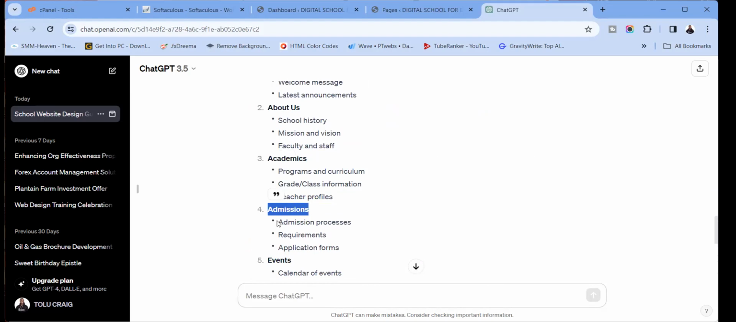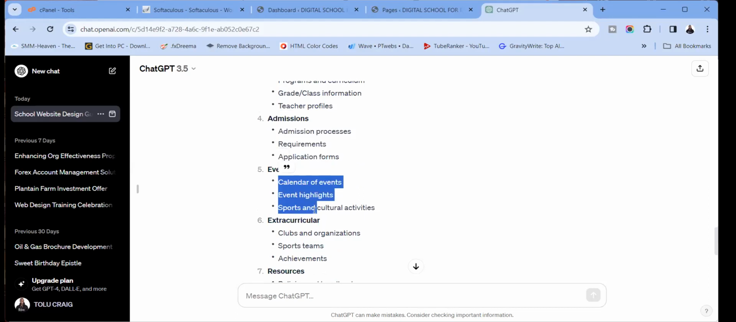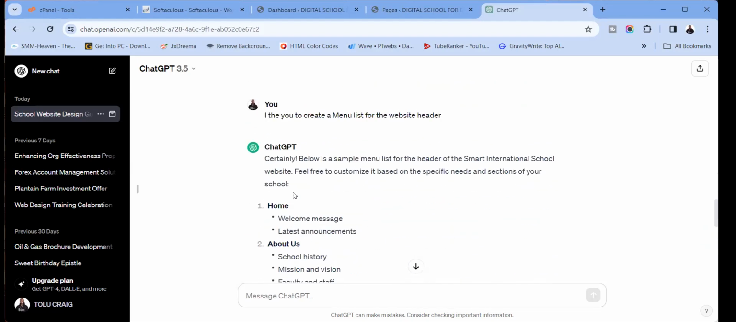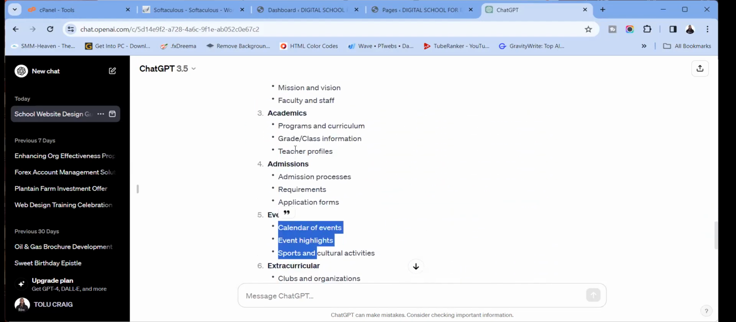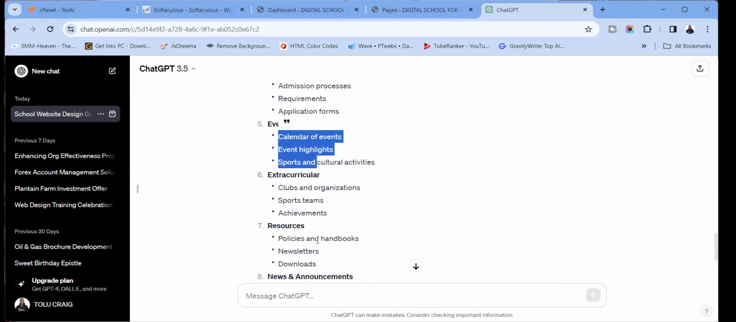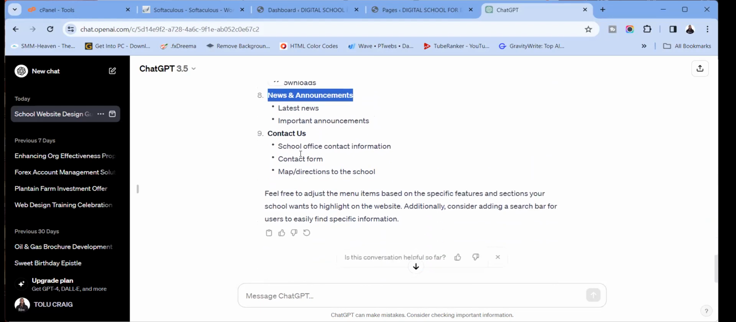Admissions page, I will have all these details there. Events page, I will have all these details there. Then extracurricular page, I'll have all these details. So let's just work with about 5 of them: home, about, academics, news and announcements. Under news and announcements is where we are going to make use of our blog posts. Do you get that? So instead of the title being blog, the title will now be news and announcements. I hope you get that.